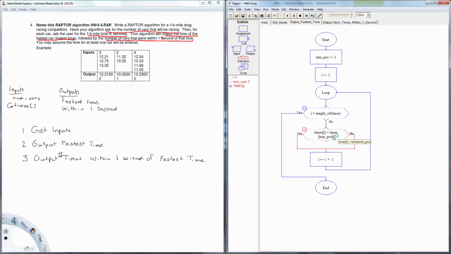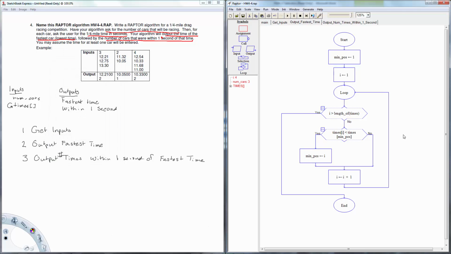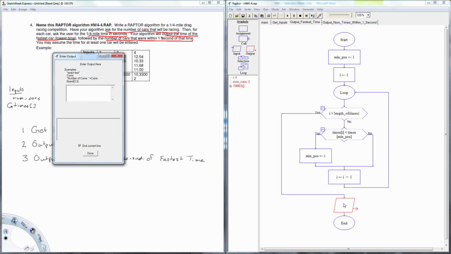So if the current time is faster than our known fastest time, then we are going to update our min position. So our min position becomes I. In this way, every time we go through the loop, we update min position if the current time is faster than the previously fastest time. And finally, when we exit the loop, in order to output the lowest time, say output times at min position.